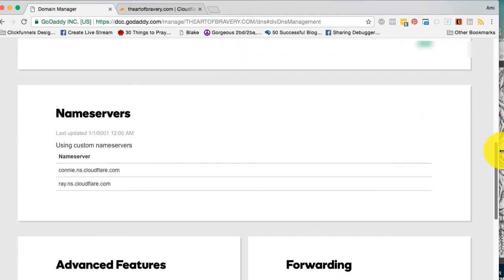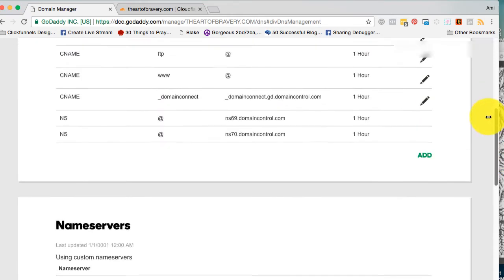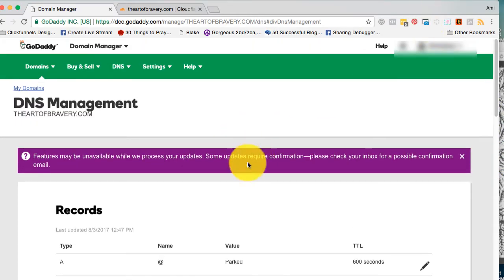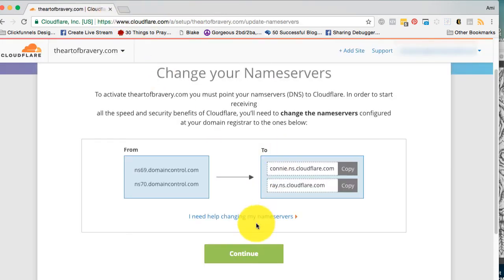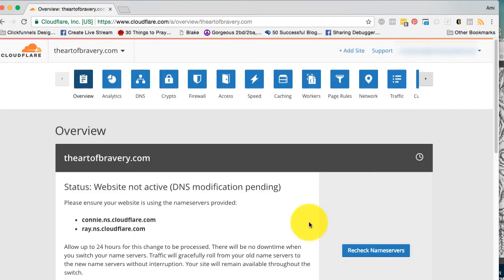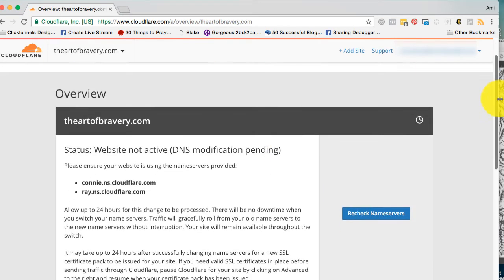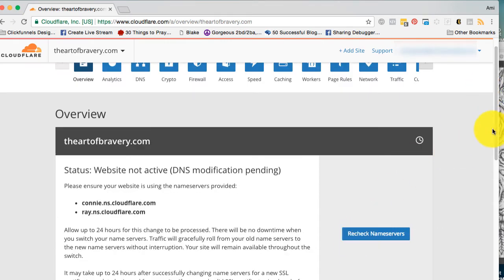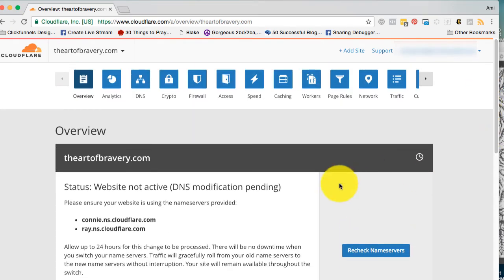Usually it can sometimes be updated in a few minutes, sometimes it can take an hour. But it's going to update the name servers over here. I just know that it's done, so I can actually close out of this. And I'm going to click continue over here in Cloudflare. And I'm not going to recheck the name servers just yet because it does take a little bit of time to reset. But what I am going to do is go over to my next step, which is underneath DNS.